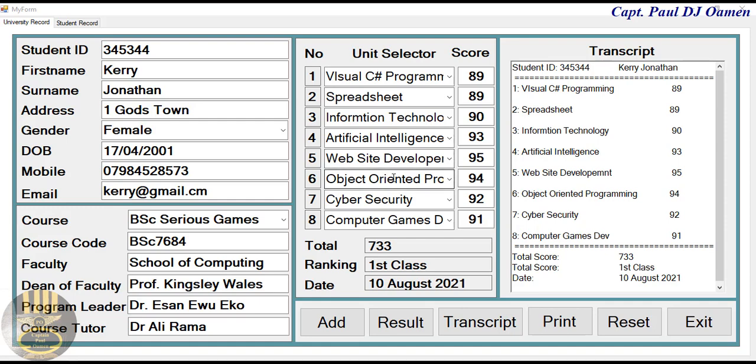Okay, I'm going to show you guys how this works. As you can see, we have the transcript here. We have the student units that are completed and achieved, and the result, the ranking and the date. Then here we have student details and information about the department and so on. So what I'm going to do now is show you how we use these buttons.